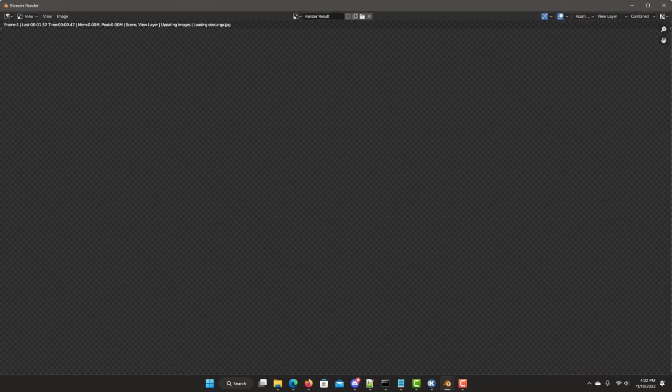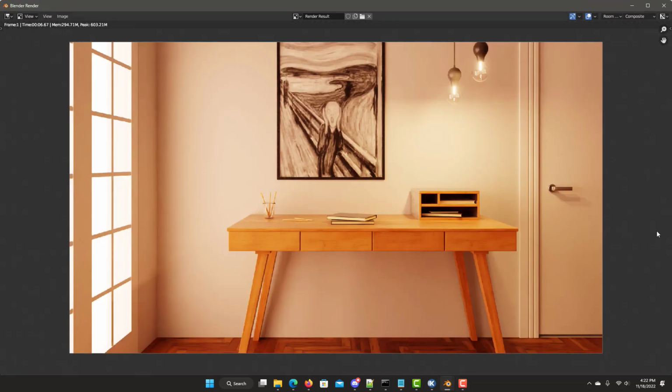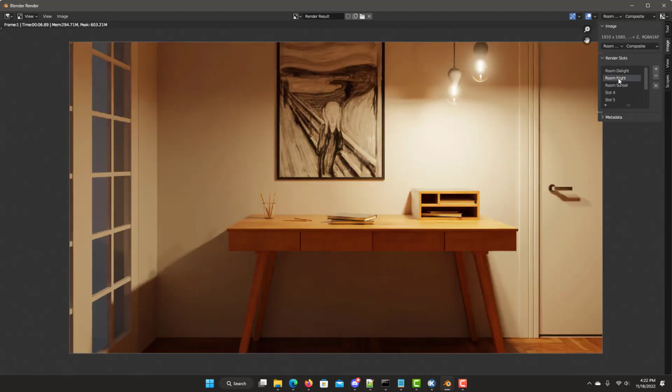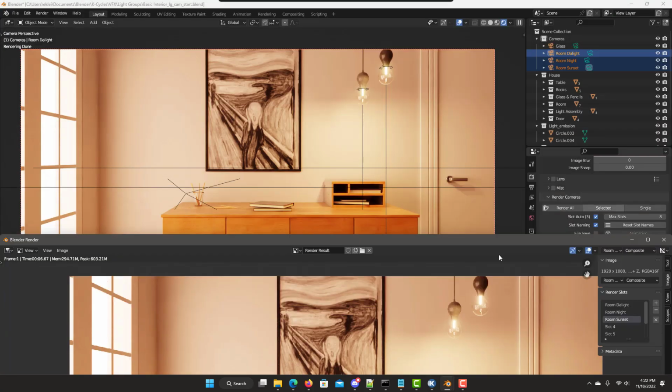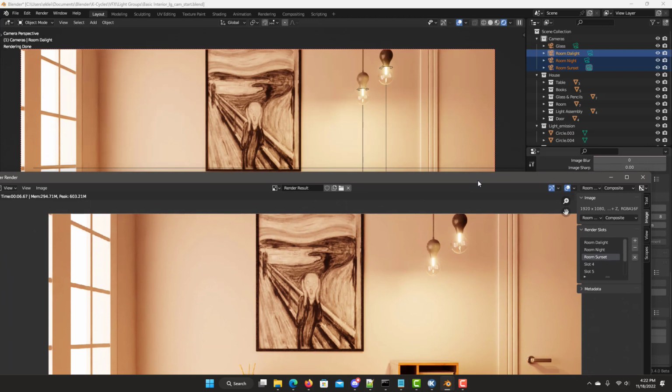Start it. Now let's look at our editor, look at images, and now we have sunset, night, and daylight, all matching the same as in the viewport.